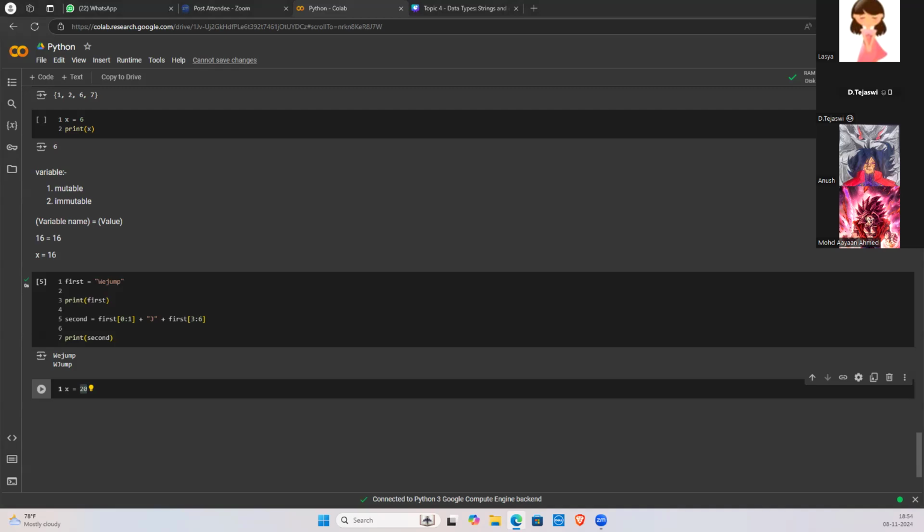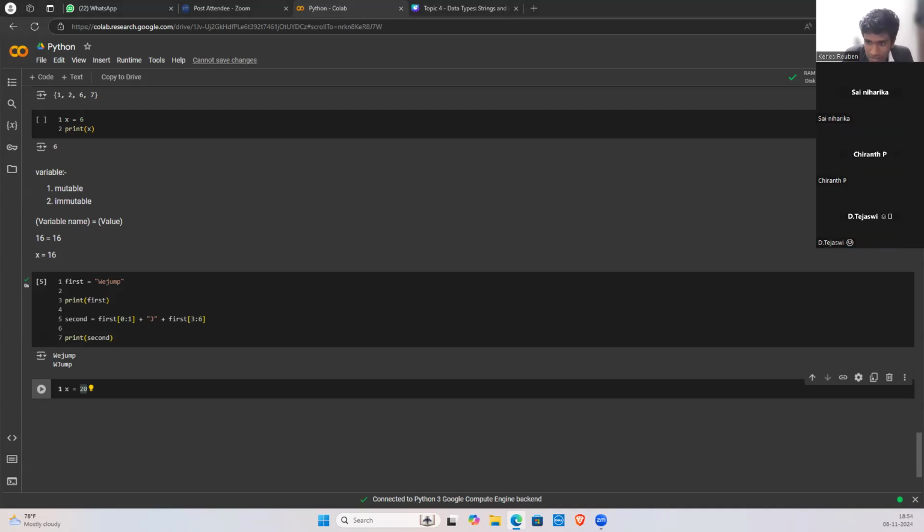Okay. So Tejasvi says it is integer and Chirant says it is string, right? Niharika, who do you think is correct? I don't know the correct answer, but I think it's an integer. So you say Tejasvi is correct. Okay, so we'll see. So actually, 20 here in this line of code is an integer. Tejasvi was right and Niharika also was right.